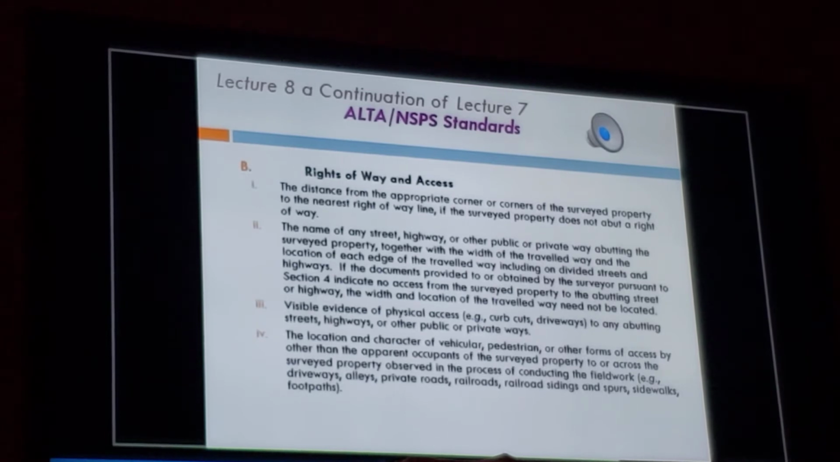Visible evidence. We call it apparent physical use here in Florida, rather than encroachment, because with an encroachment you are making a decision as to whether it is or is not an issue, whereas an apparent physical use puts it back onto the attorney to determine whether he feels that's an encroachment. So don't call it out as an encroachment, call it out as apparent physical evidence, and let the courts and the legal side define whether that's an issue or not. So location, vehicular, pedestrian, all these forms come into play as you're completing this survey.